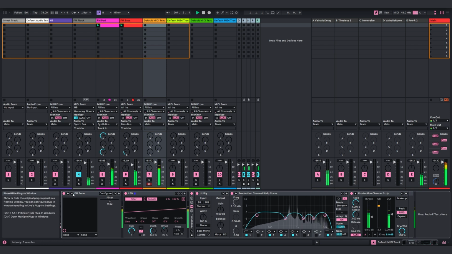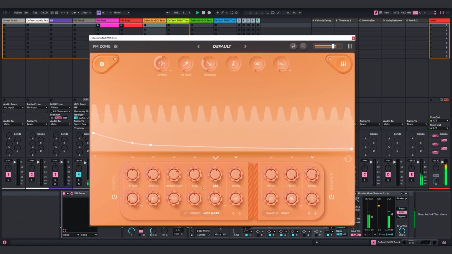Slowly opens up. You can see back here in FM Zone, this knob is now moving. Perfect. Oh, that's great.